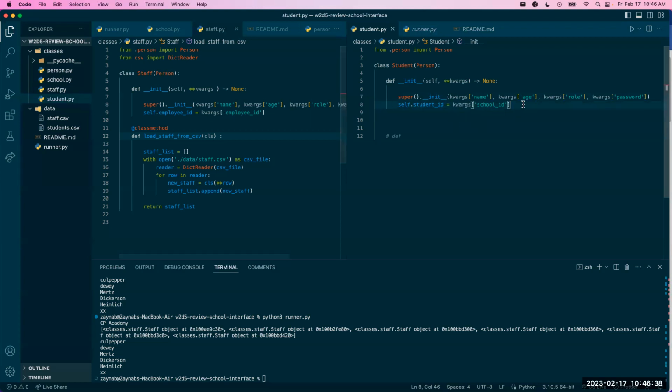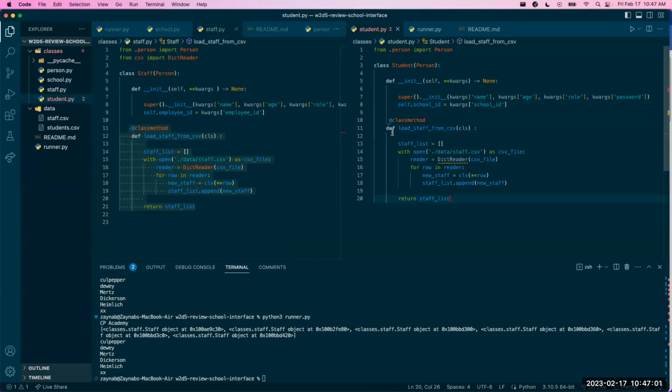Okay, so I updated the initializer. It looks pretty similar to this one. Just here, I'll change this to school ID as well, just so it matches. And I'm also going to copy from here. It's usually better if you type it all out, but when you're coding, you're going to end up copying and pasting a lot. So you need to get used to making your changes if you do have changes to make.